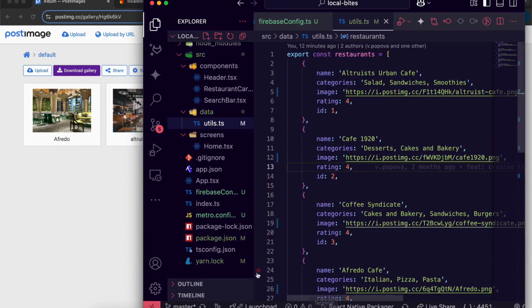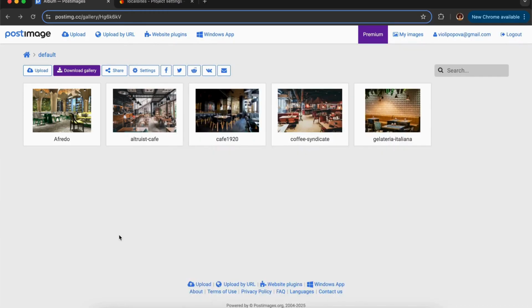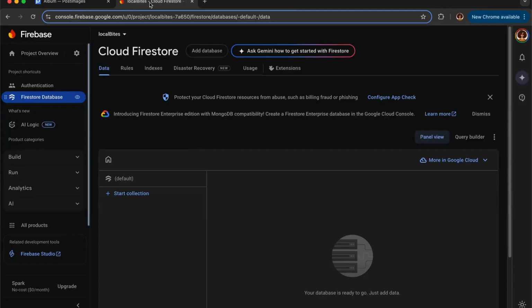Of course, you can also use Firebase for uploading the images, but you have to upgrade your billing account, and I just wanted to show you a free alternative, and this is post image. I will go back to Firestore to make sure that our database is empty.